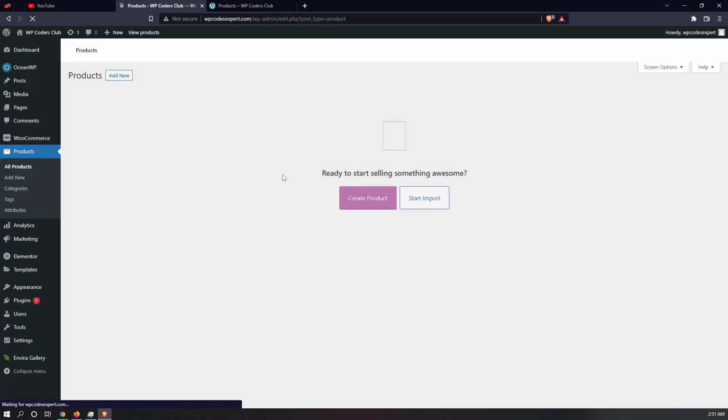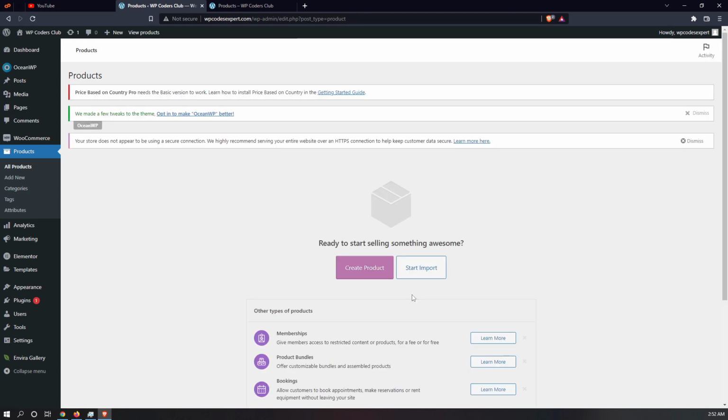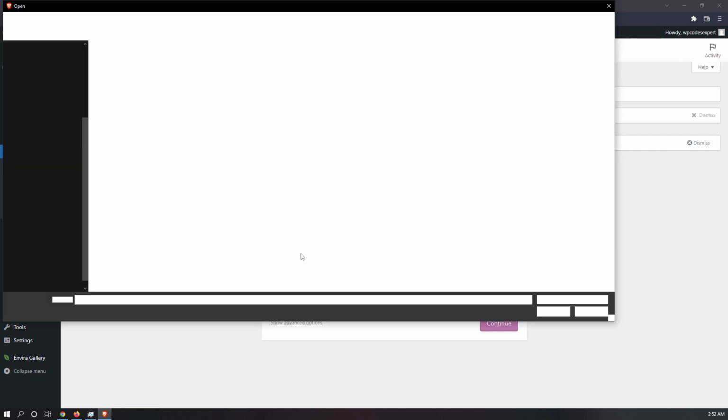Now when you click on Products, you see two options. One is Create Product and another is Start Import. We are going to import our products, so click on Import. It will take some time. Once you click on Import, you will see this page. Now click on Choose File. You have to choose our CSV file to import our products.